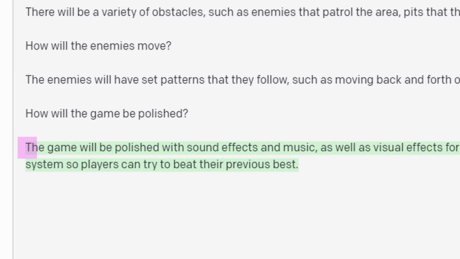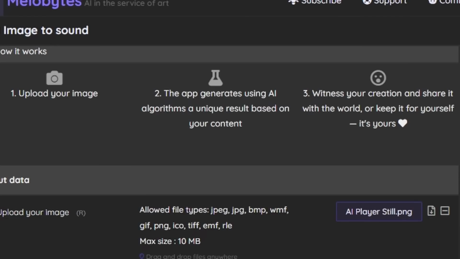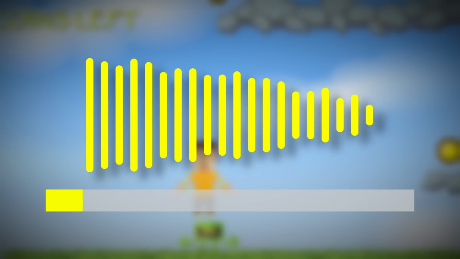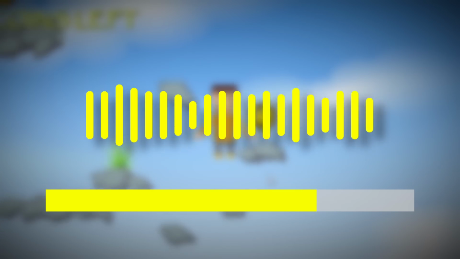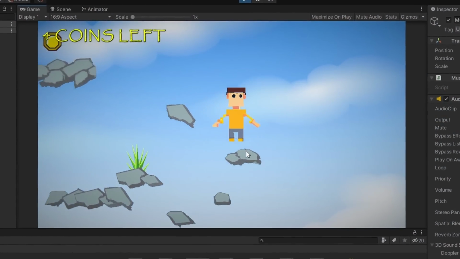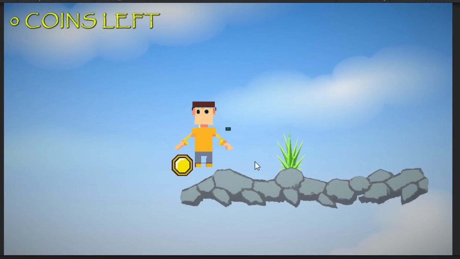The AI says I need a variety of sound effects and music to polish the game. For the music, I found this program which will convert an image to a song, so I just put in a screenshot of the game and I got this back. It sounds surprisingly good, but still a bit off, which I think perfectly encapsulates the AI kind of vibe.